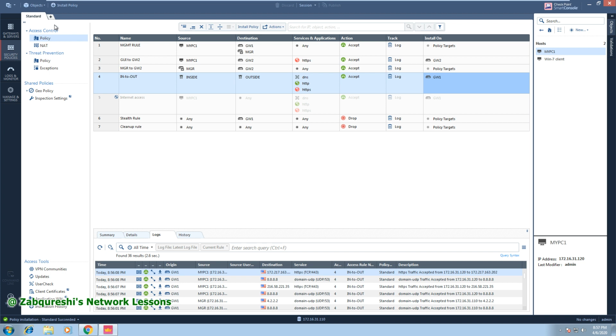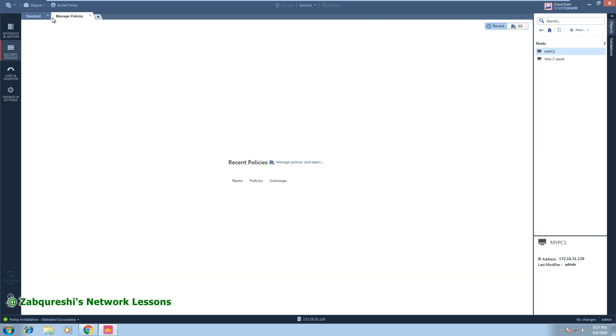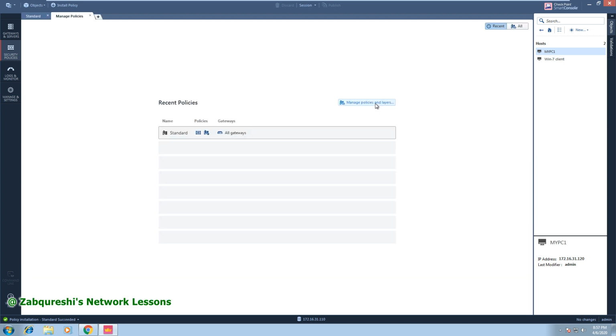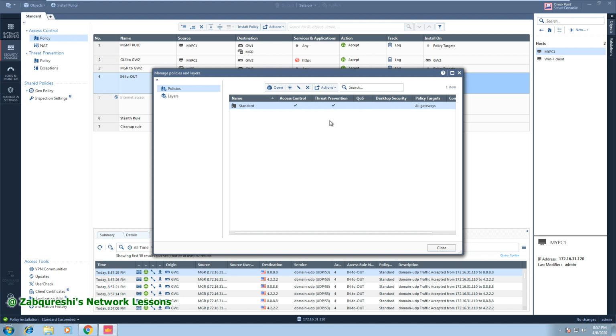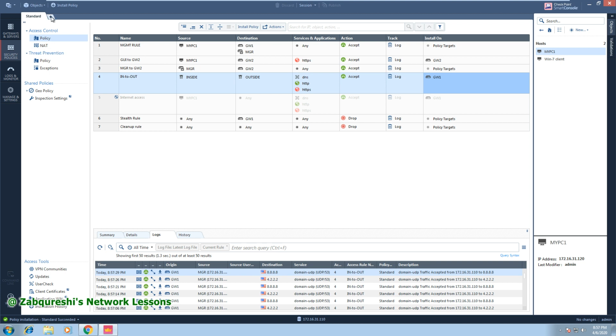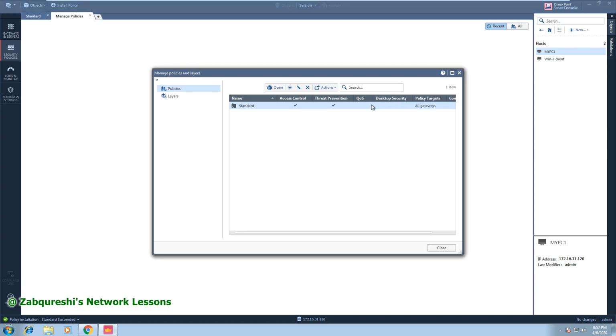So let's do this. How you do it is, one option is you click on the plus sign and then click on manage policies. Second is you go to this menu and then again click on manage policy. It will open up this window, right? So it's one and the same thing, different ways to do it, right? So I'll click here and it will open up the same window.